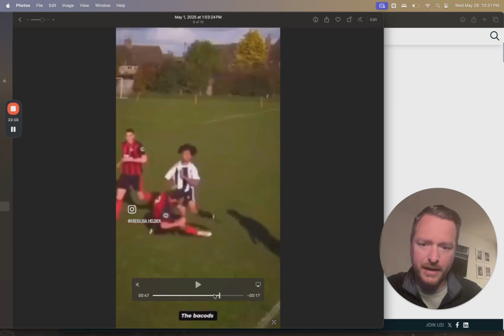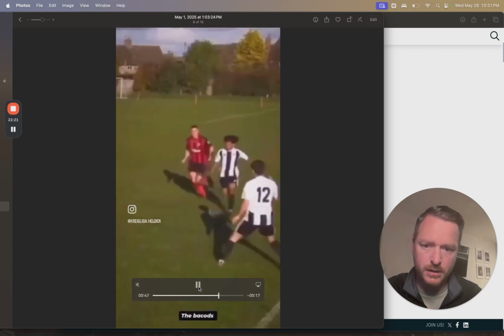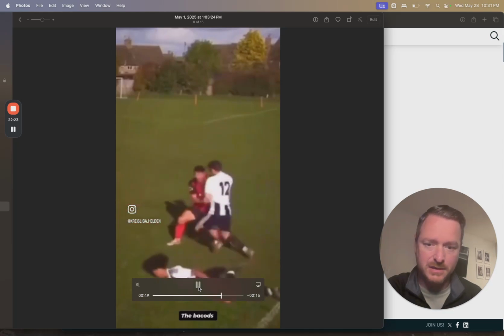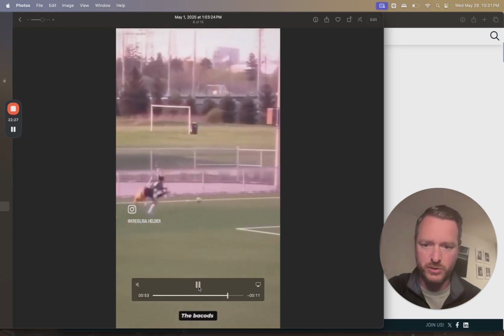So we have, again, that same kind of scissor challenge that we saw previous, except this is more in-game, right? So if we bring it back, right, he's late. There's no way he's getting to the ball, and he just scissors through his legs.